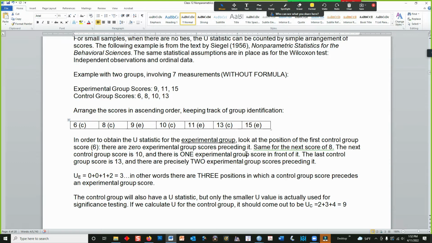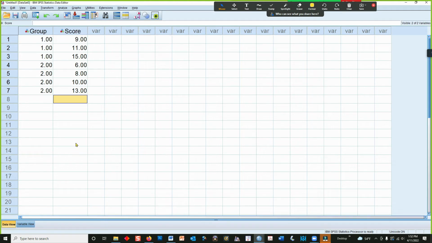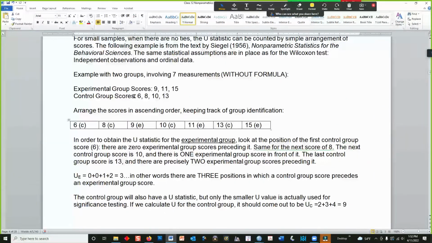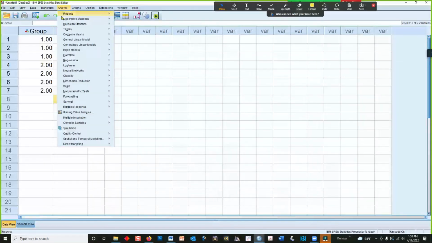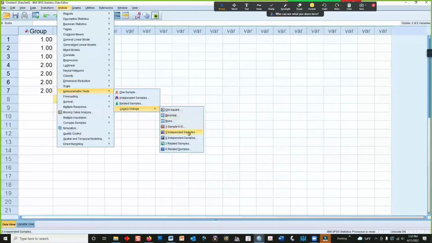And let's see how SPSS handles it. So I'm going to pop over to SPSS. You can see that I've got it set up already. I just have my groups labeled by number. I didn't put the names in. Group 1 and Group 2. If we go back to the document, we can see that group 1 is the experimental group, group 2 is the control group. I've got my scores entered here. And to analyze it, we go to Analyze, Non-Parametric, Legacy, 2 independent samples.